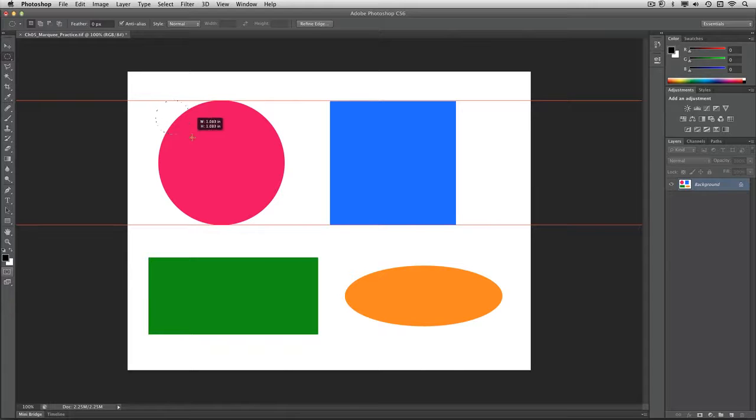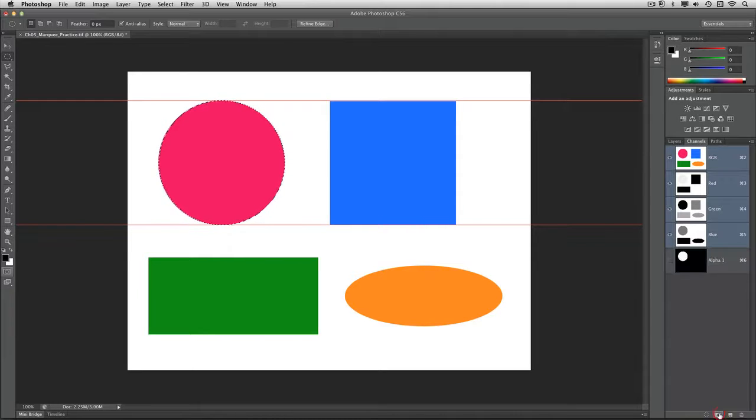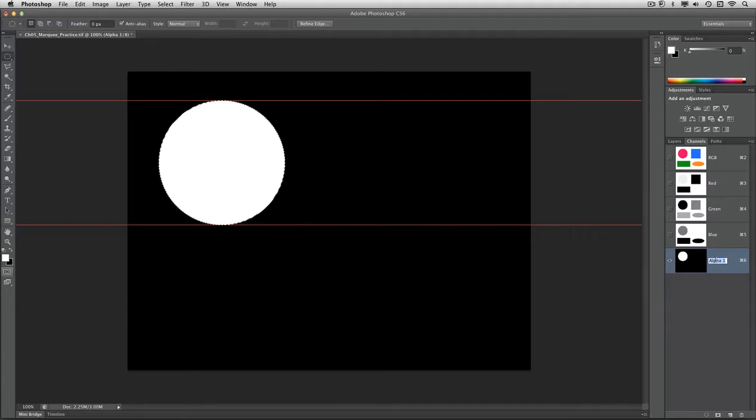Holding down the Shift key after I start to drag will create a circular selection, and we can nudge that into place. If you deselect an object and you want to choose the last selection you made, just choose Select, Reselect. If you decide you want to save that selection, jump on over to Channels and click the button at the bottom labeled Save Selection as Channel and give it an accurate name, such as Circle.